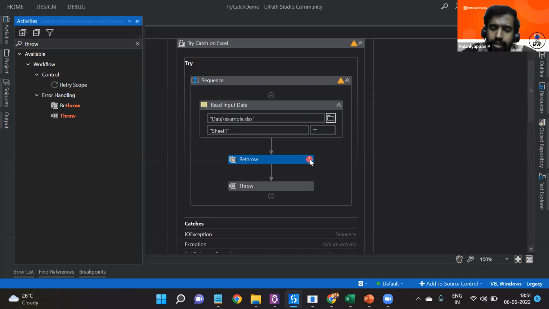So rethrow can be placed only in a catch block, and the throw activity can be placed anywhere you want. So as simple as that. Perfect. And can we give the exception message in a config file and integrate the same message?